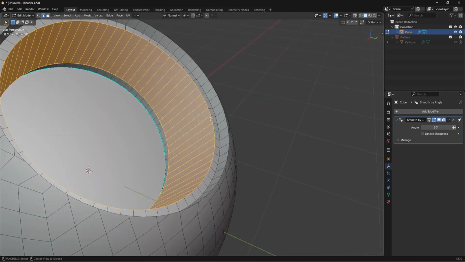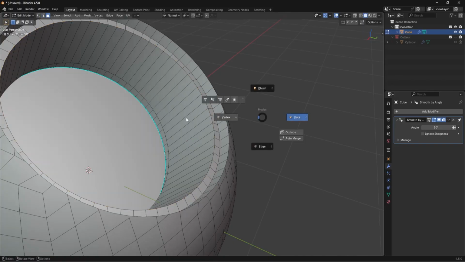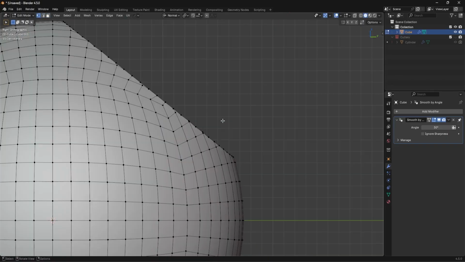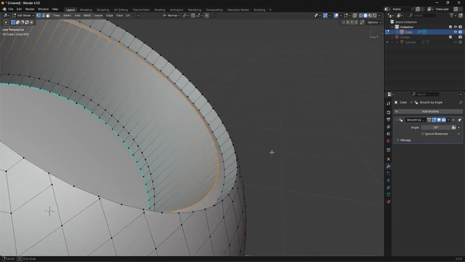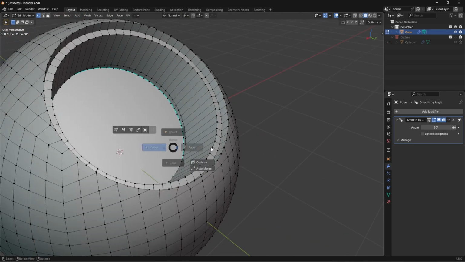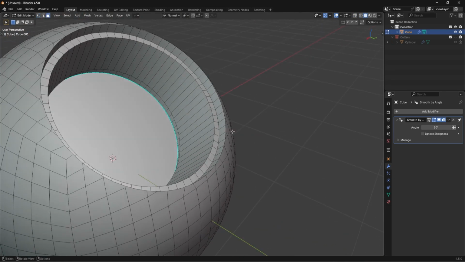And I'll see a lot of beginners, they'll try to eyeball it. They'll select this outer set of edges here, and then they'll go into side view and try to, I guess you could eyeball it, but I don't see a point. Instead, what we can do is turn on a custom orientation.